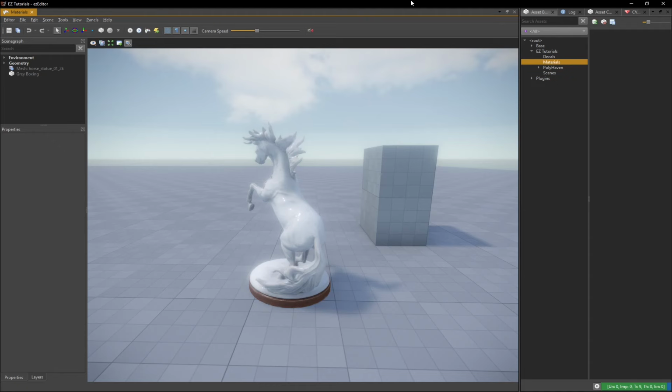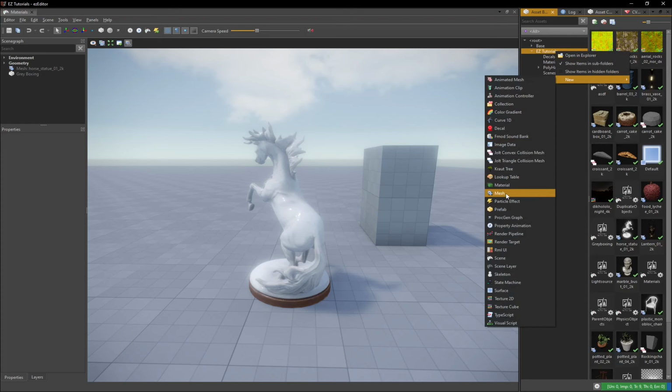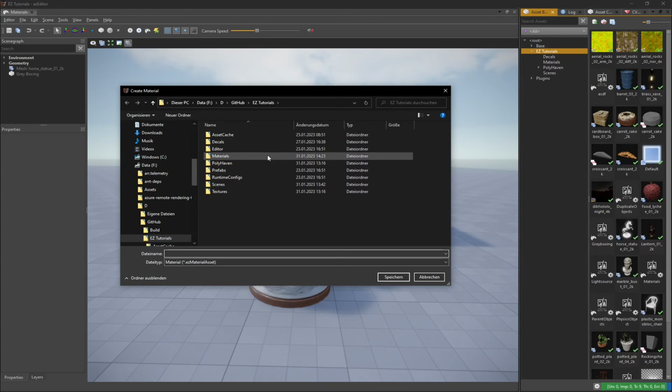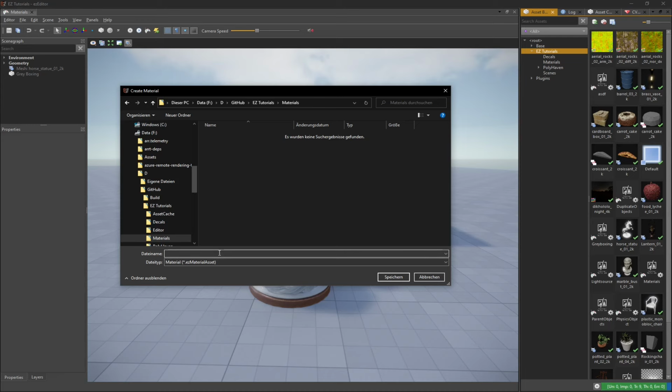How to create a material. First, you need to import the textures that your material is supposed to use. See the linked video for how to do that. Now in the asset browser, right-click on your project folder and select New Material. Specify a location and name for the file.